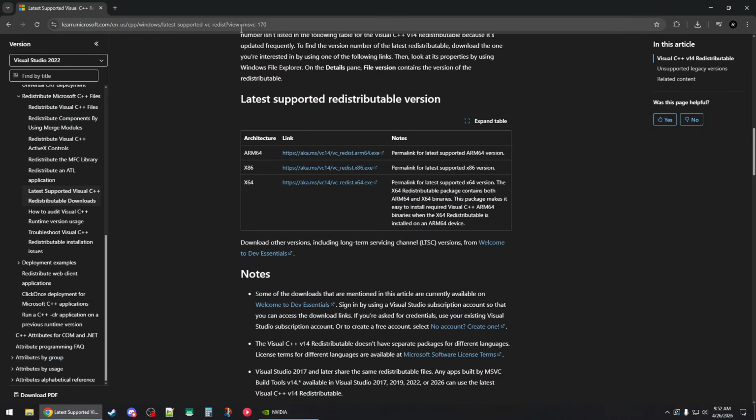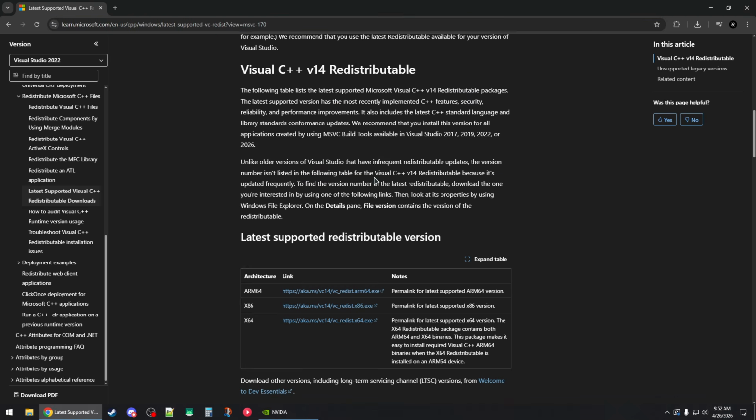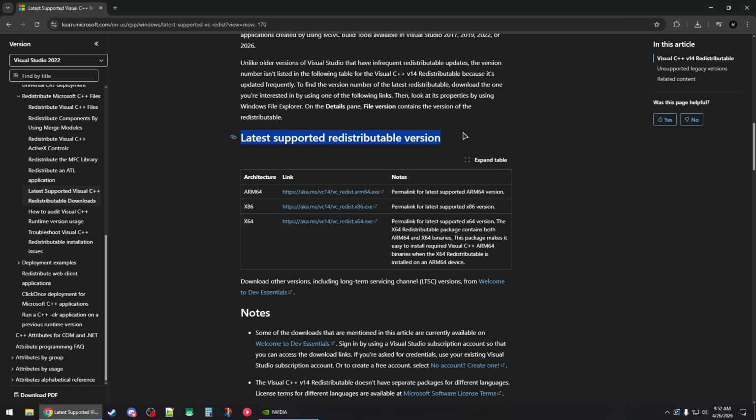Next, you want to open up your browser and go to this link, which is going to be in the description. And then you'll need to download and install the redistributables. You'll need the 86 and the 64 installer, both of them. And once you finish the installation, this will require a computer restart.